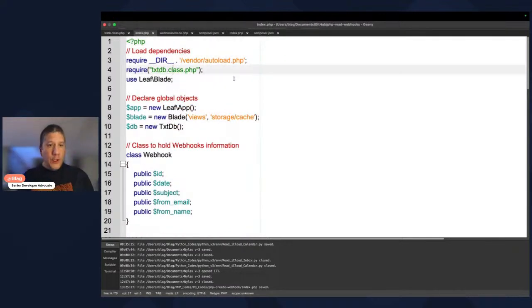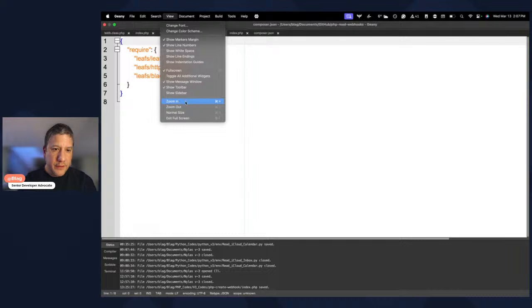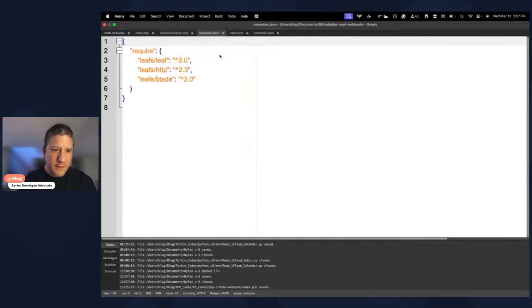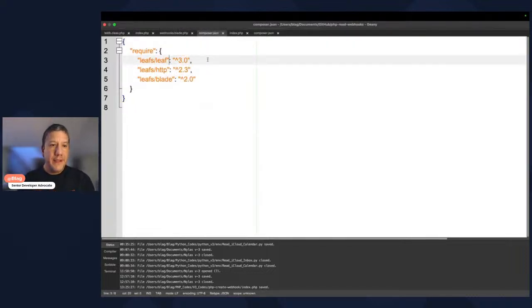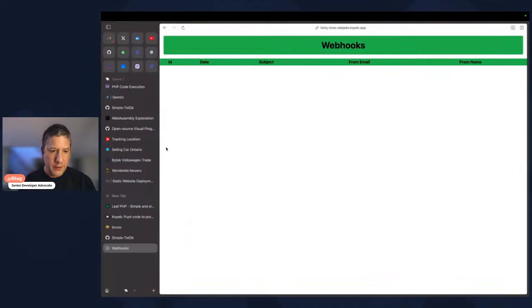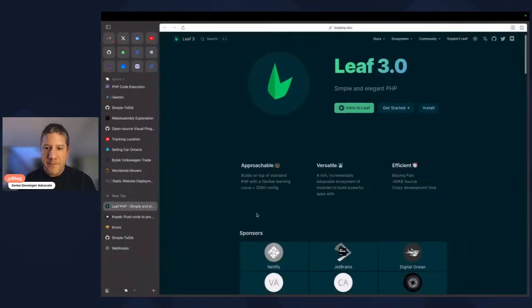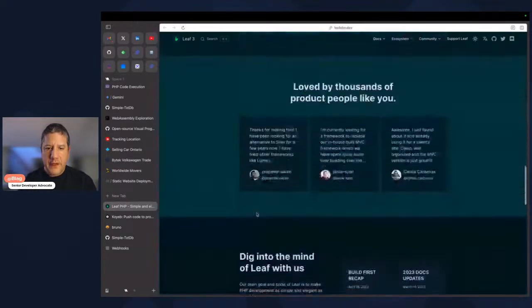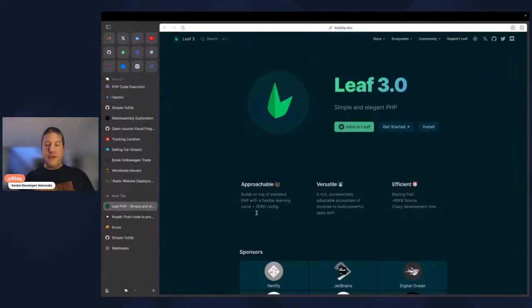Okay. So here, we go into our composer JSON, and we're going to require leaf, HTTP from leaves, and blade from leaves. So these basically are the libraries that we need to use when we're working with Leaf PHP, which is here. Those are the libraries that we just need to call in order to work with Leaf PHP.